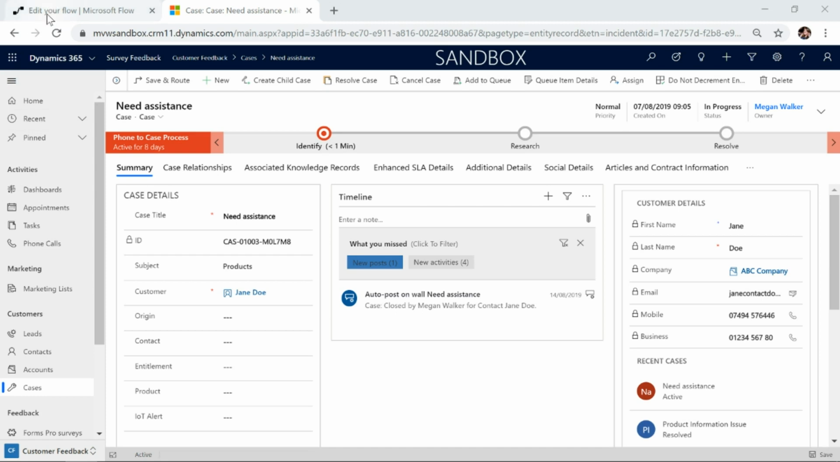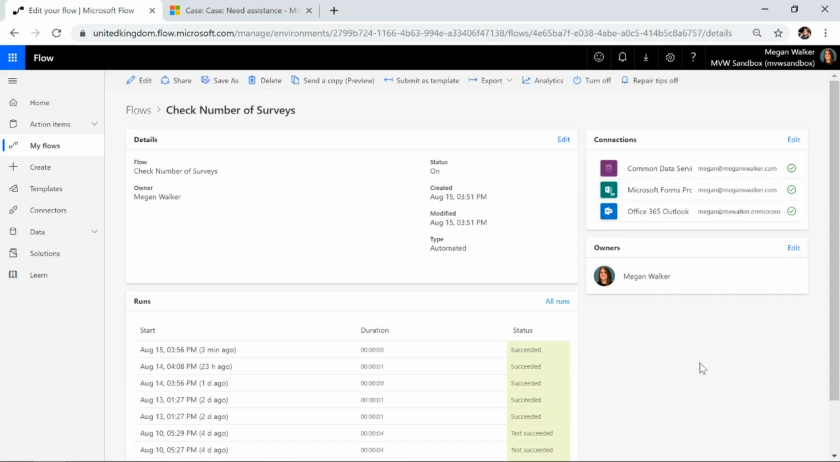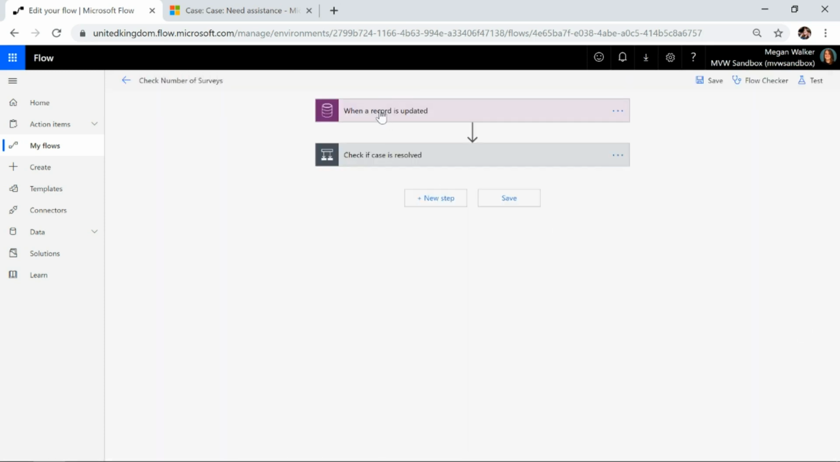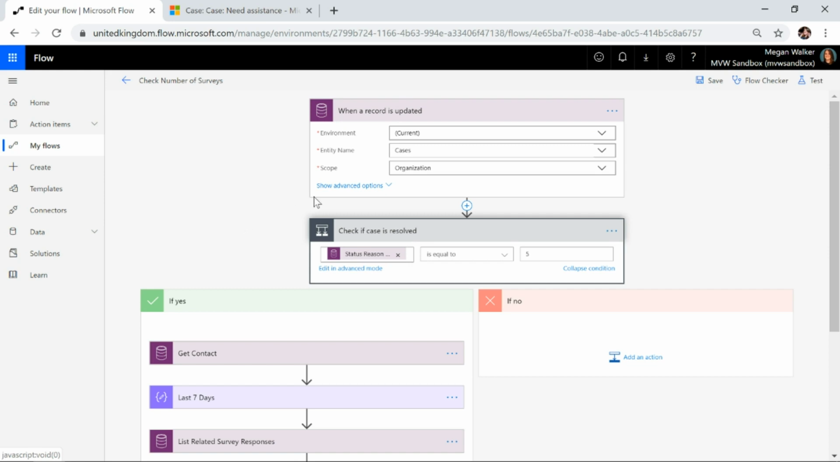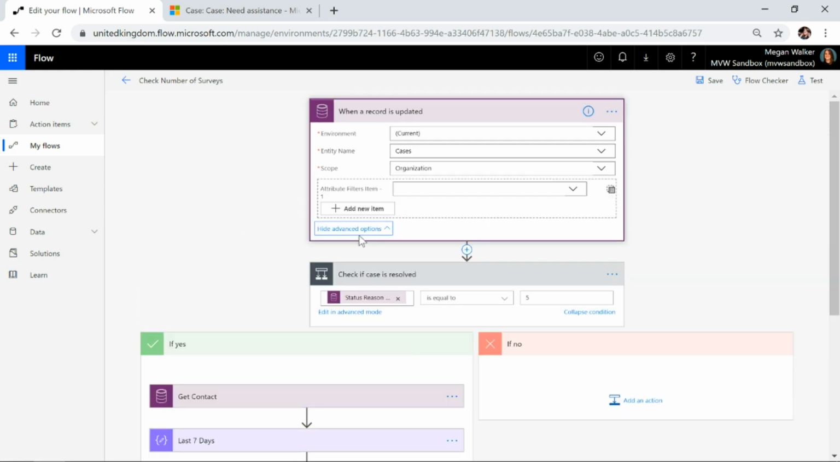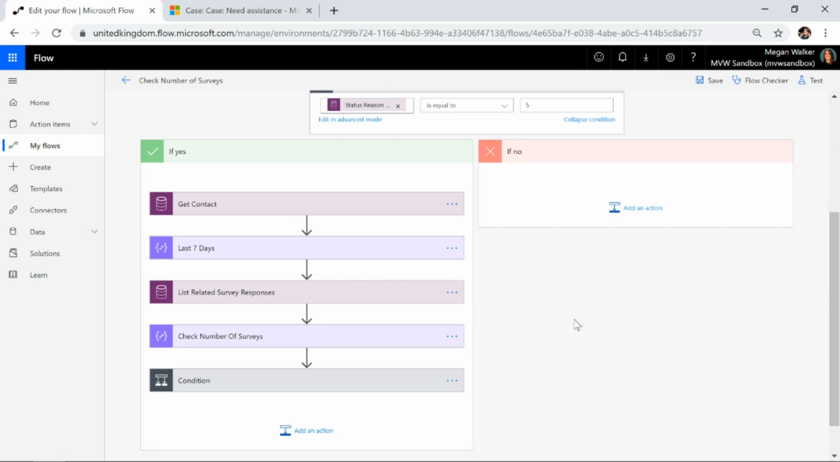So we're going to go into Microsoft Flow. And I've got something set up to check the number of surveys. So let's go ahead and look at this. All right, so our first thing is going to be our trigger to check when a case is updated. And we're basically going to check to see if the status reason is equal to 5. So was it actually resolved? Okay, so if it's not, we're not going to do anything else. We're just going to leave it right there.